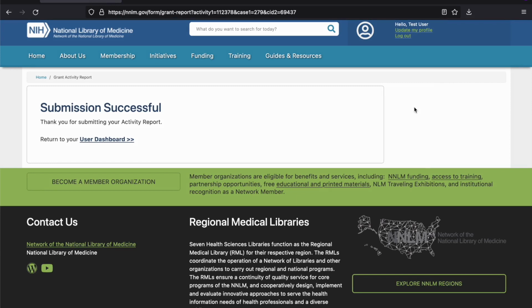To access a draft activity report that you saved earlier, or to update a submission that a NNLM staff member has returned to you for editing, you can find links to do so on the grant page. The grant page is the same page where we found the initial link to submit an activity report for our grant. As a refresher, we get to the grant page first by going to our user profile page. Let's get there by clicking on the Update My Profile link under our username in the top right corner.